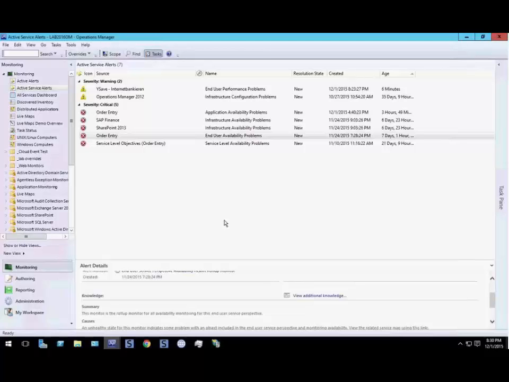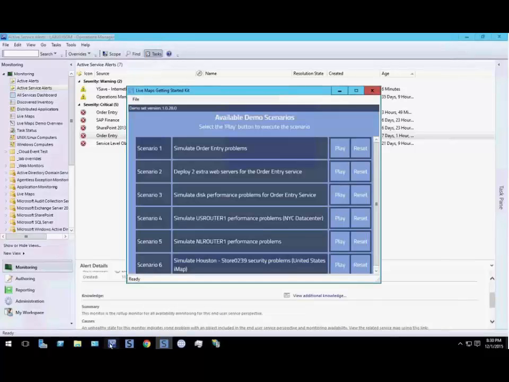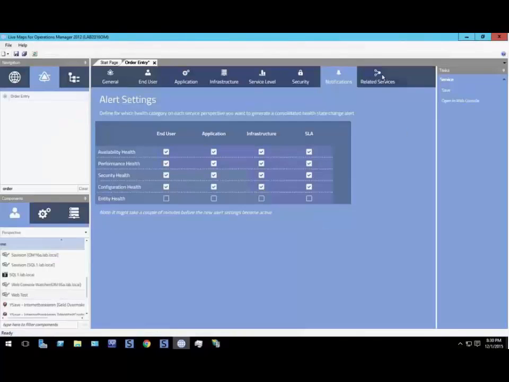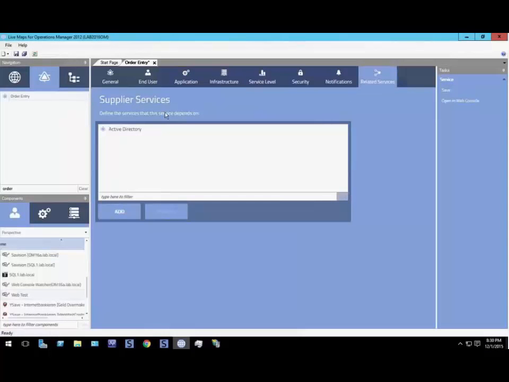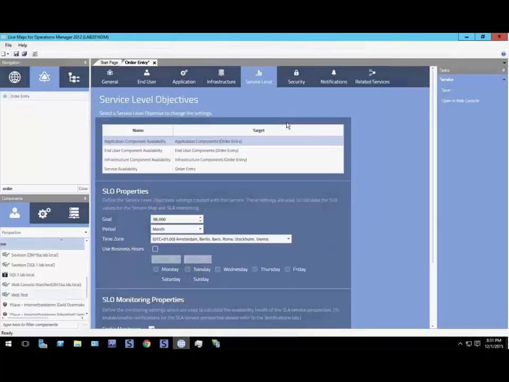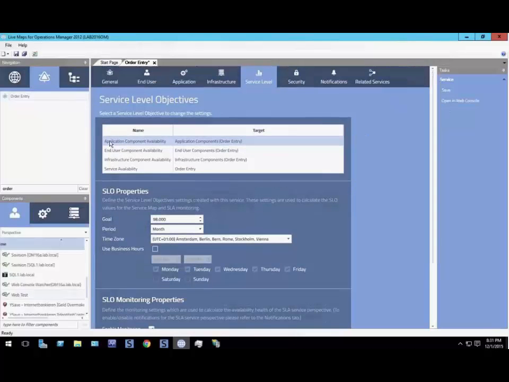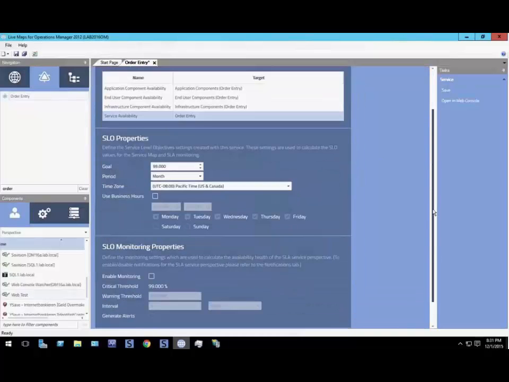So back to the authoring console. And of course, the related services. So here's where I can define, okay, this service relies on my Active Directory service. Now to the new section, service levels was already there. So here are the service level objectives that are created by our authoring console in SCOM. And new in 7.5 is that we allow you to enable business hours and enable SLA monitoring.